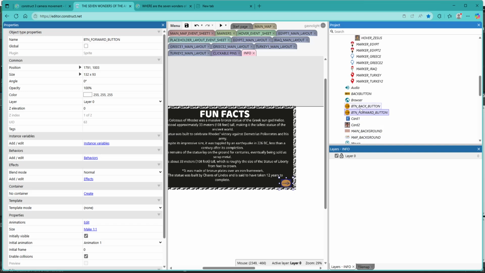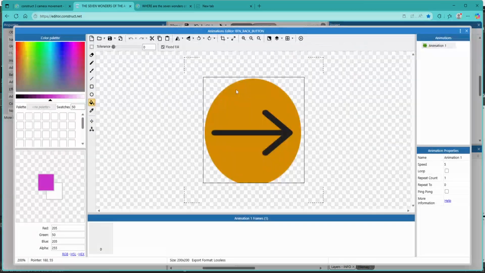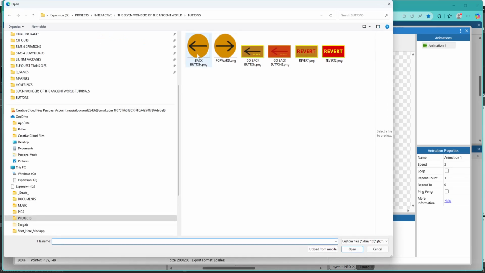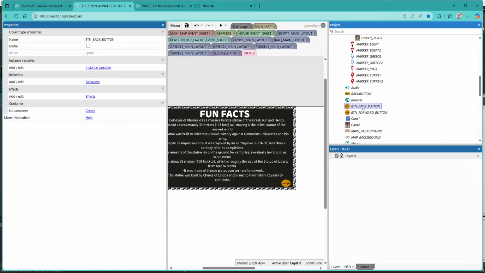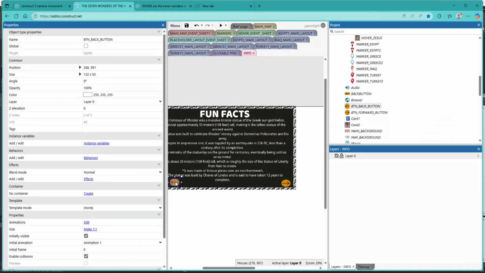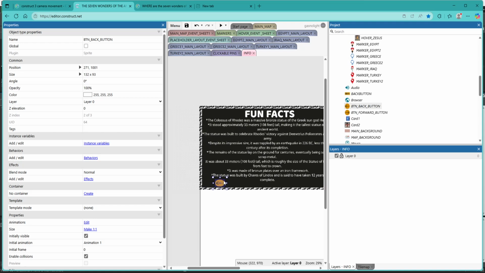Right, which one? That's forward, so I want to go to that one, load images, back button, and drag it onto there. It should be the same size as the last one because it's quite small actually, so I like that feature definitely.